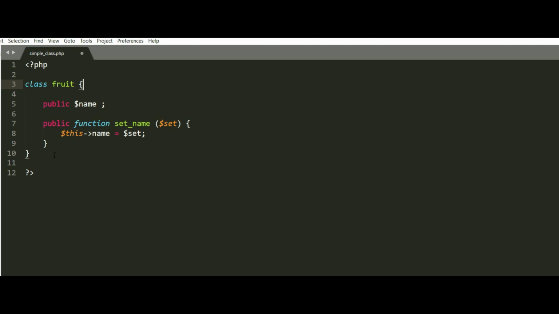Now we are going to create an object of the class. So this is the end of the class body. After the class body, here I create an object and name it, for example, apple.